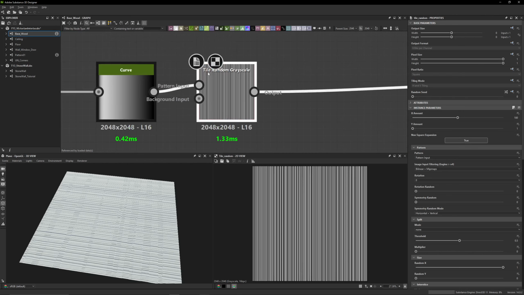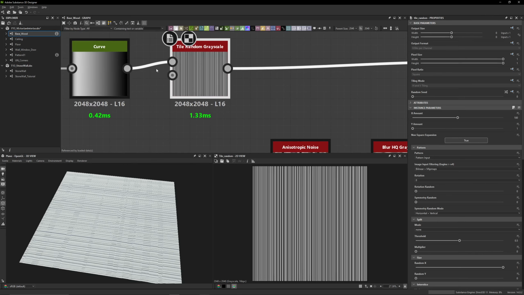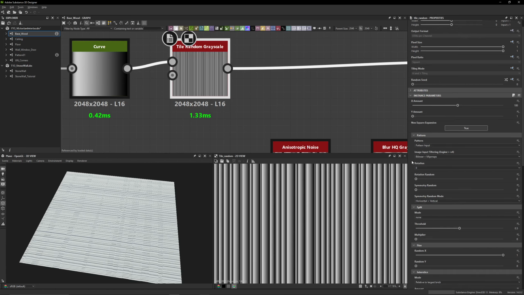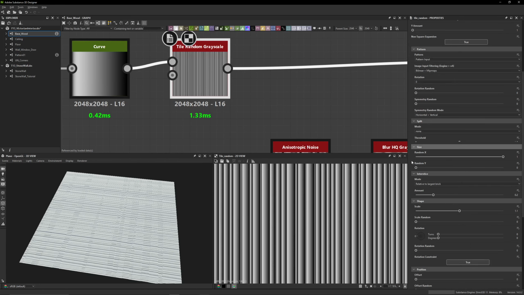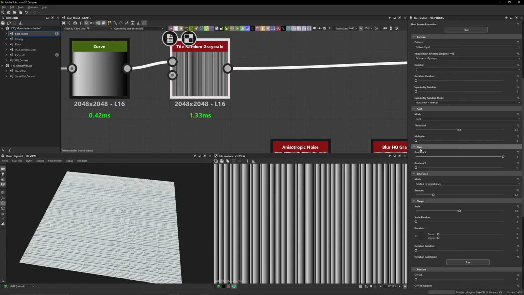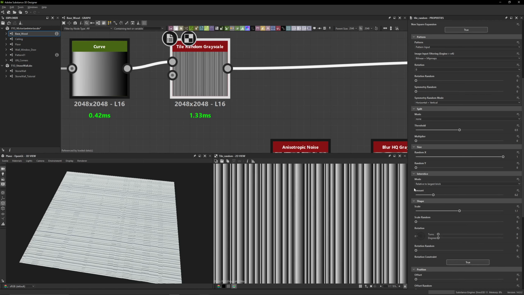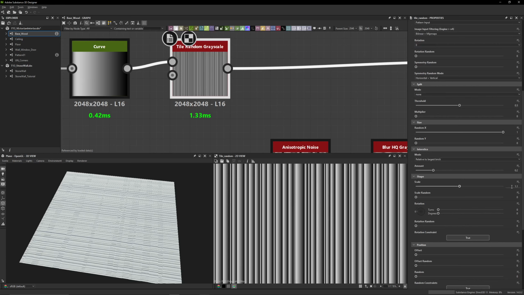All right, so then we're going to do a tile random grayscale, and we're going to plug in our curve into our pattern input. And then we're going to do X amount 100, and then 1 for the Y amount. So we get a bunch of little gradients. And then we play around with some of the values here, like random X size. So some are thinner than others, as you can see. Our scale is set to 1.1.